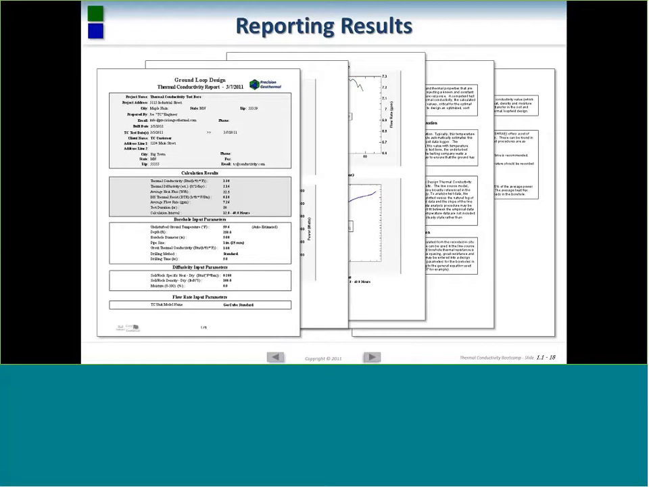And at the end, if you're a designer, the information you're looking for is right here in this box: calculation results, conductivity, diffusivity, and then down here, the ground temperature. Nice, concise report. Everything you'd expect from GLD.